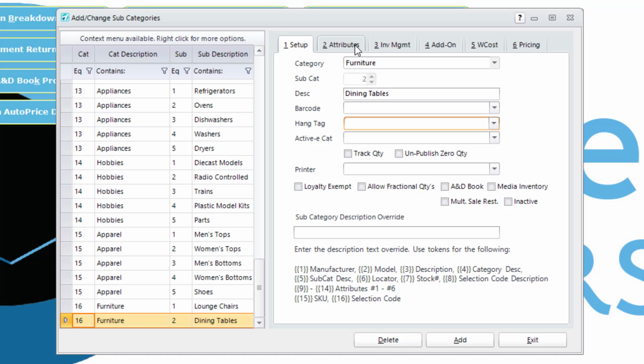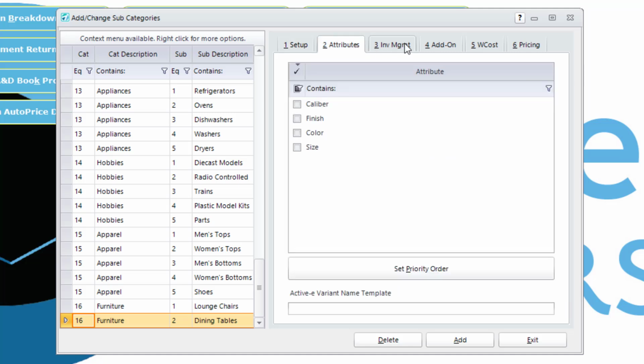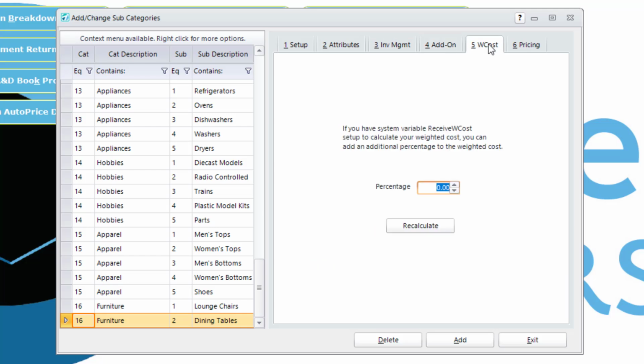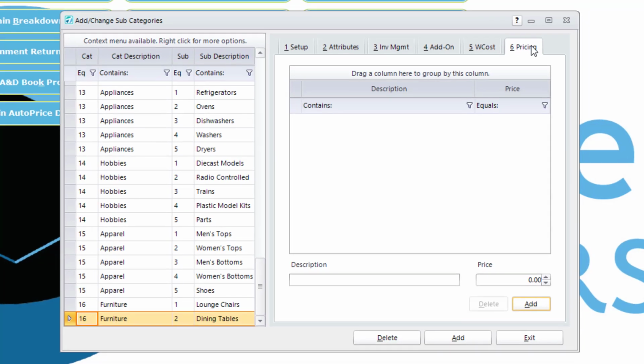There are many other advanced features of subcategory settings. For more information, please refer to our online manual entry. Other videos will also refer to these settings as needed.